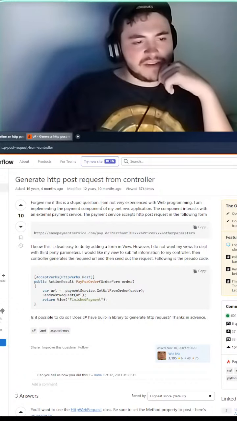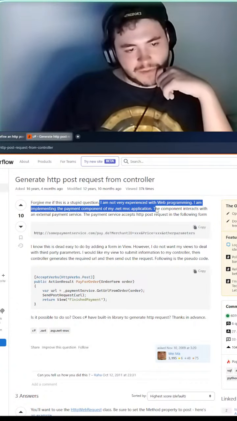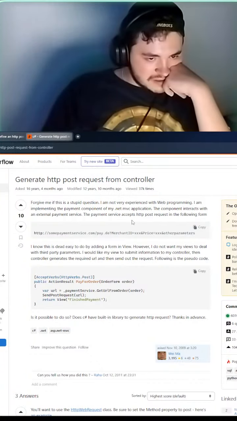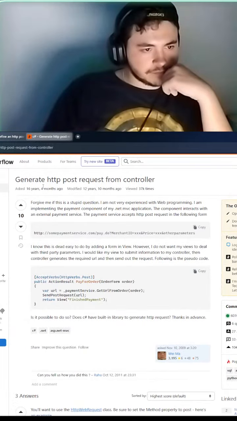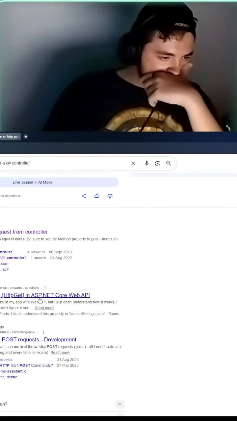So forgive me if this is a stupid question. I'm not very experienced with web programming. I'm implementing the payment component of my application, the component interacts with the external payment service. The payment service accepts HTTP post from. Okay. Generate HTTP post request from a controller. That's not what we need.